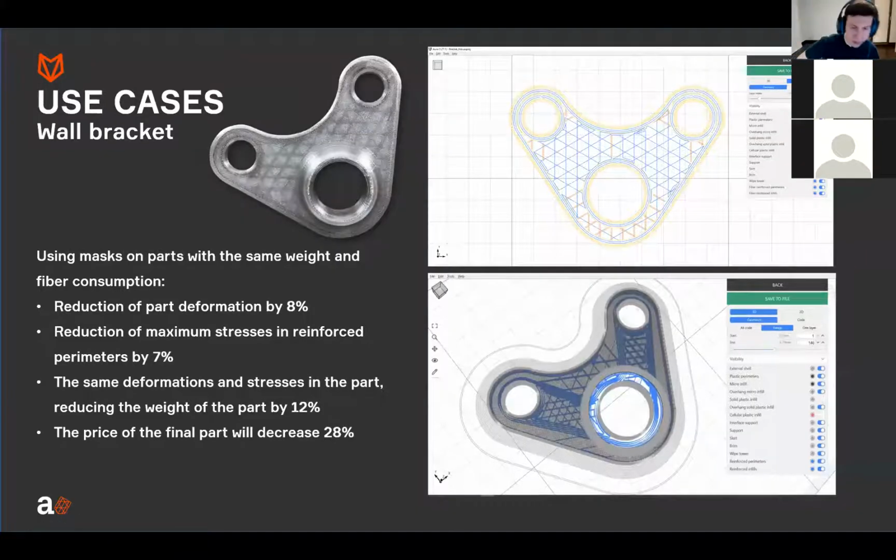I'll show you a few more examples of the mask usage. So if you want some numbers, here are the numbers. For example, for this wall bracket, here is another option of mask. In this case, we've used another form of mask that will allow it to withstand loads not only downwards, but upwards as well. If you compare this design with the base design, you will see that the part deformations will be reduced by 8%, the part will be stronger by 7%, or if you want to retain the same deformations and stresses, then you can make the part lighter by 12% and decrease the price, basically decrease the consumption of fiber and print time by 28%.